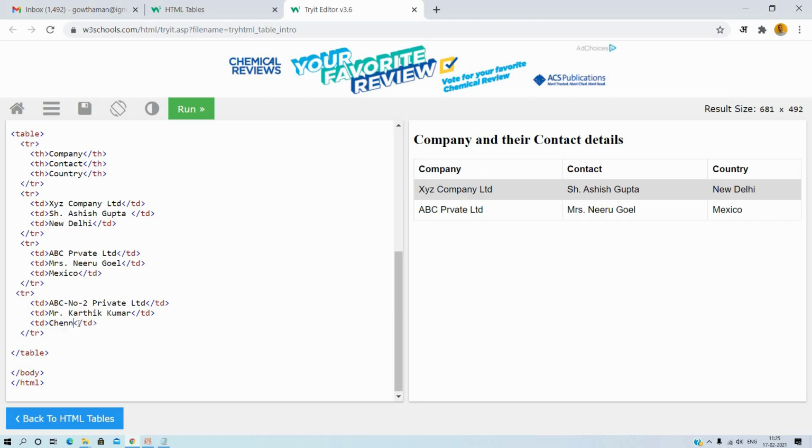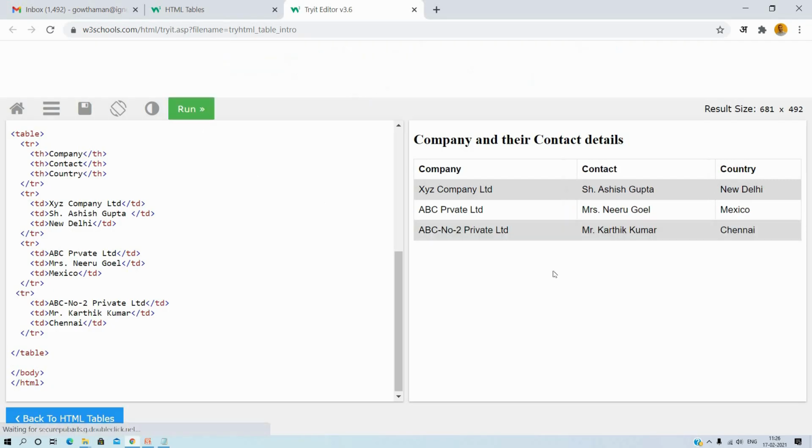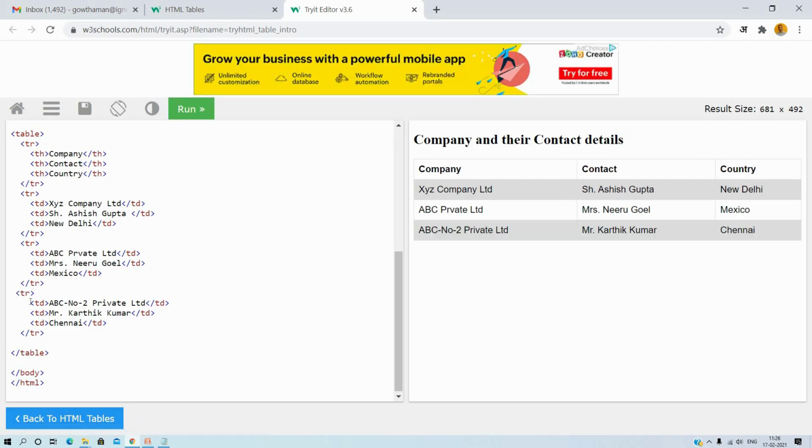Chennai, in place of country, Chennai, India. See how the values are getting changed. Similarly, you can change any text, but you have to give appropriate row insertion.